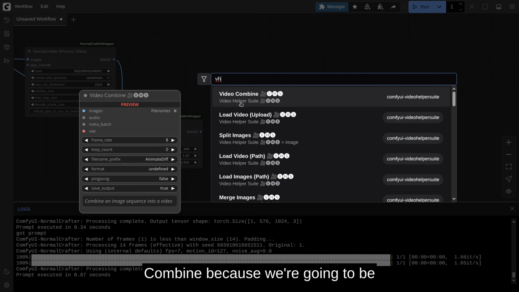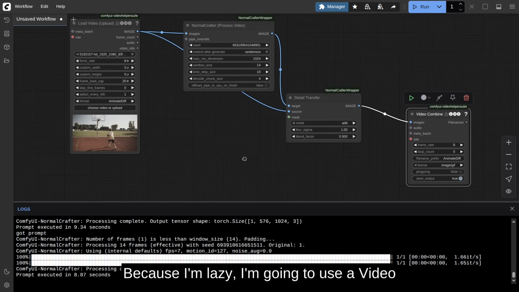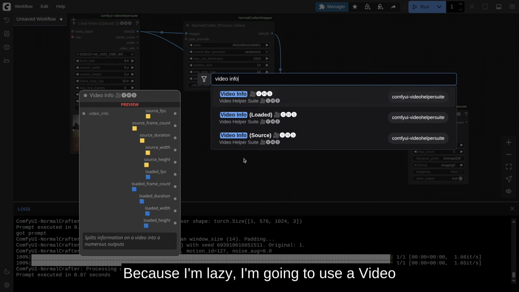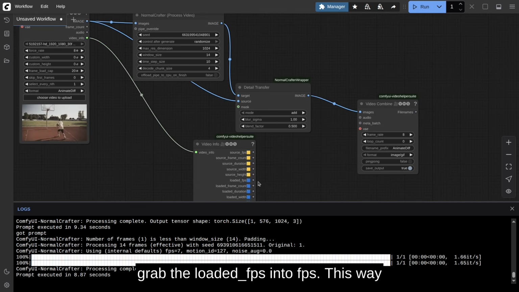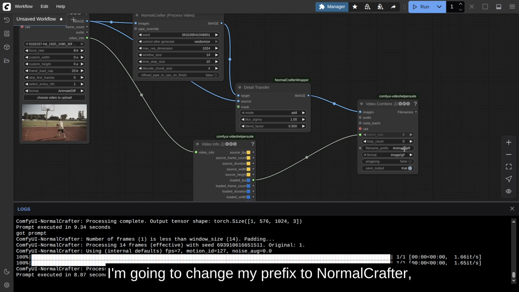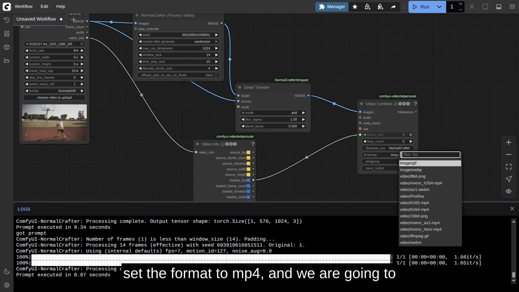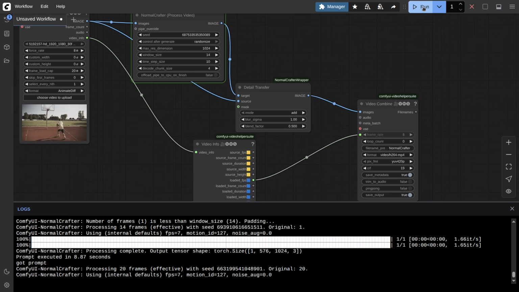Now let's delete those preview images. Instead, we're going to add a video combine because we're going to be working with video. Because I'm lazy, I'm going to use a video info node and go video info to video info and grab the loaded FPS into FPS. This way, whatever the FPS value I have in my loader is going to be the same in my output. Going to change my prefix, NormalCrafter, set the format to MP4, and we are going to run that.